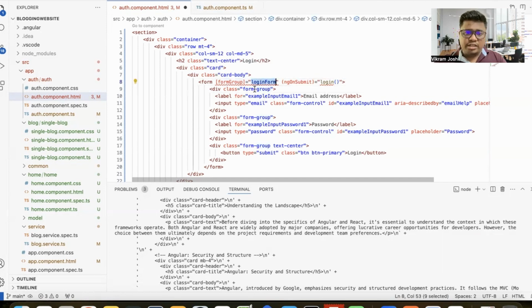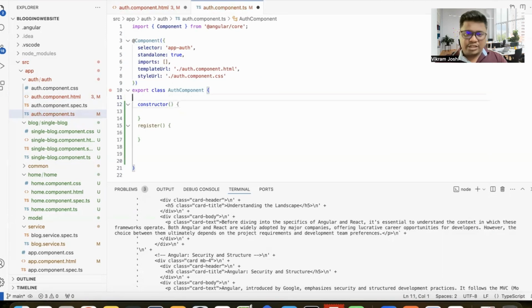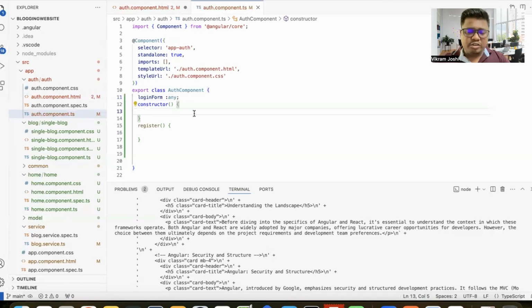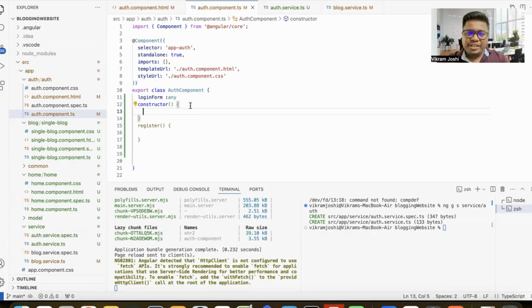It is currently showing an error because we have not declared that yet. So let's declare one variable, loginForm. Let's keep that of type any as of now. So we have created a loginForm variable.